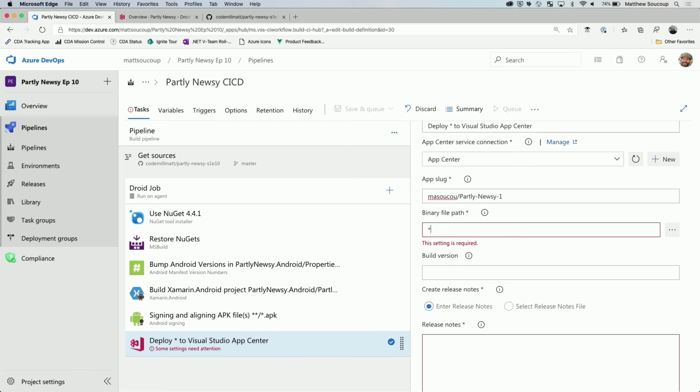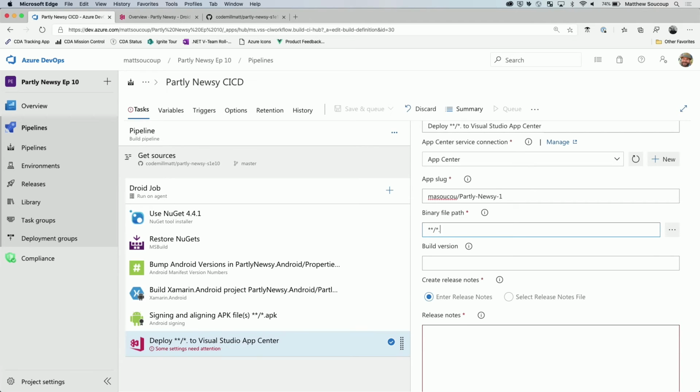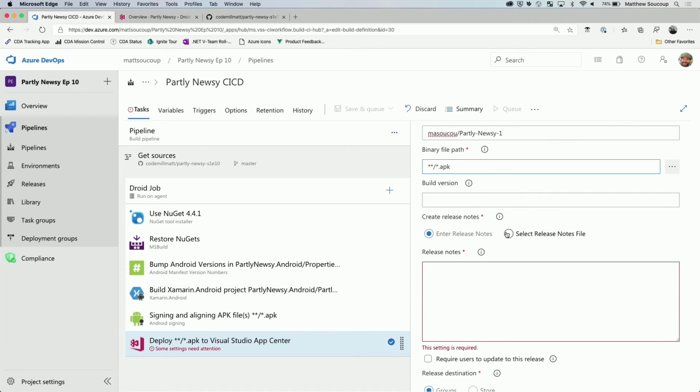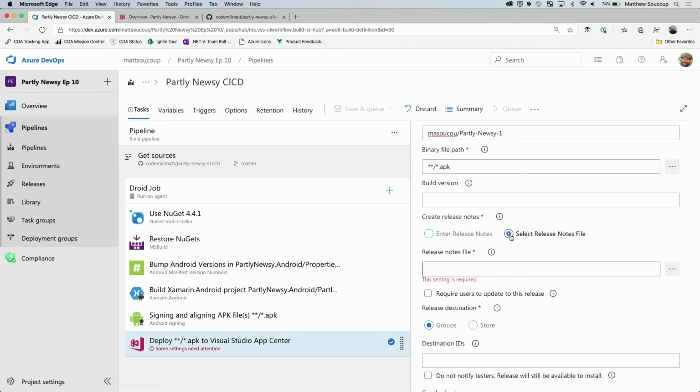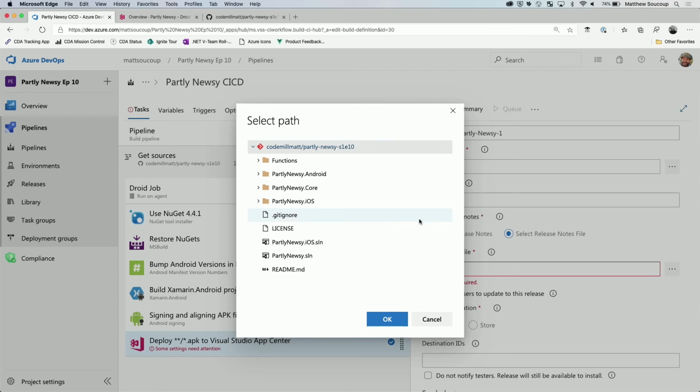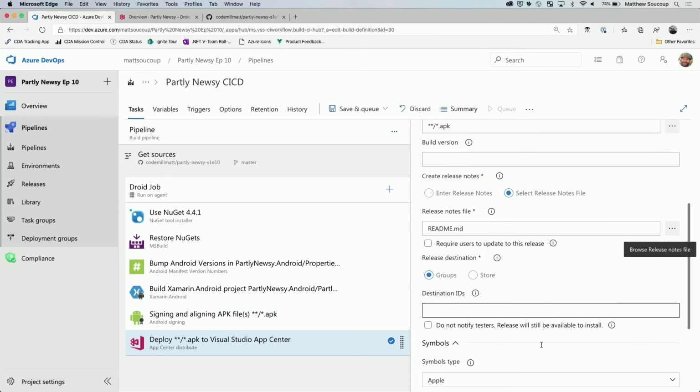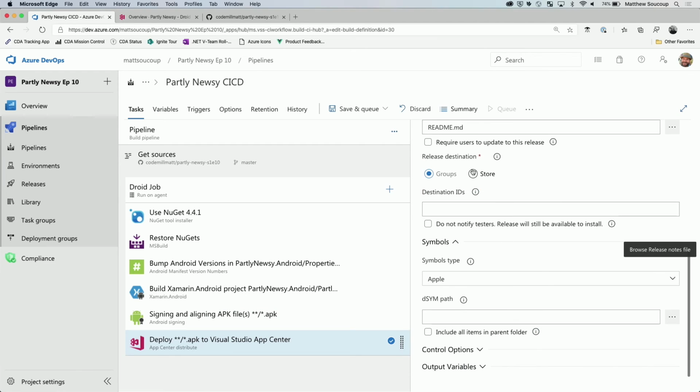Then next is getting the binary file path. I'm going to tell it to work on the only APK that we're creating here. Then it's select the release notes. I can either manually put them in, or I can select a release notes file. I don't happen to have a release notes file, but I'll just enter the README instead. So I'll hit OK there. And then the last thing it's going to ask me is where do I want to deploy this to?